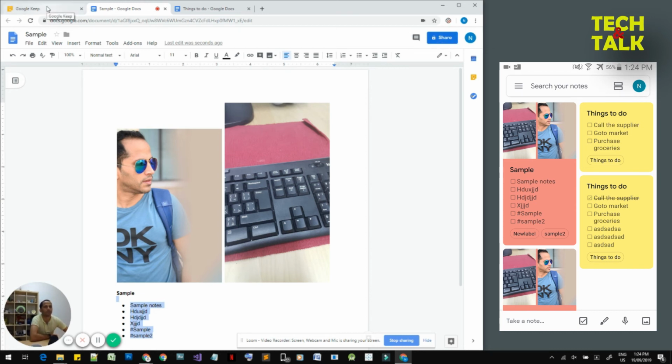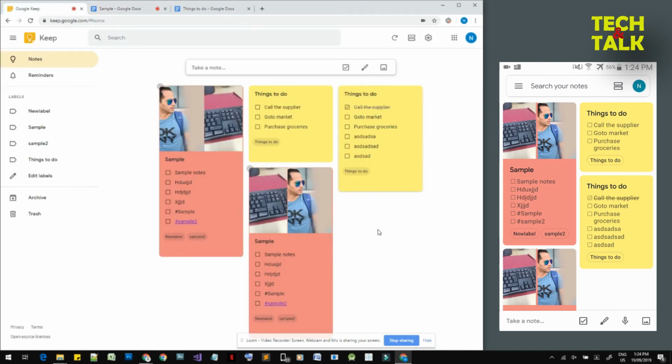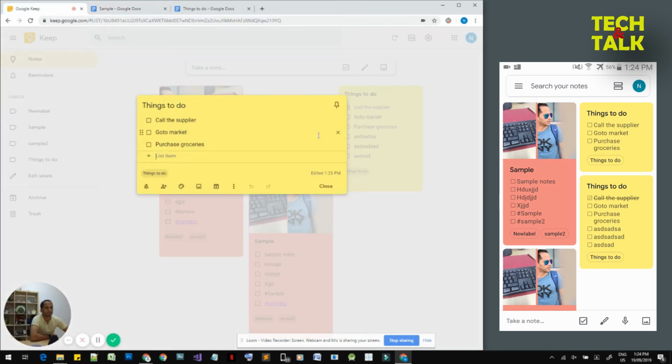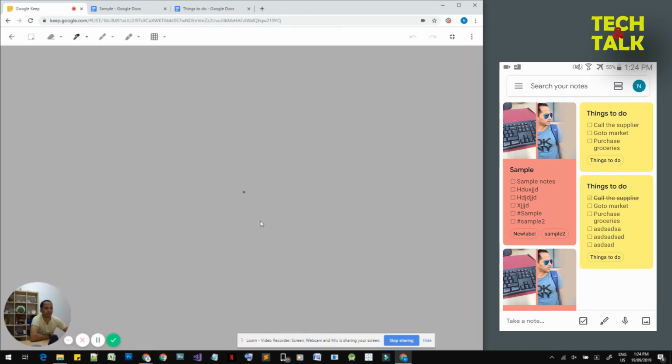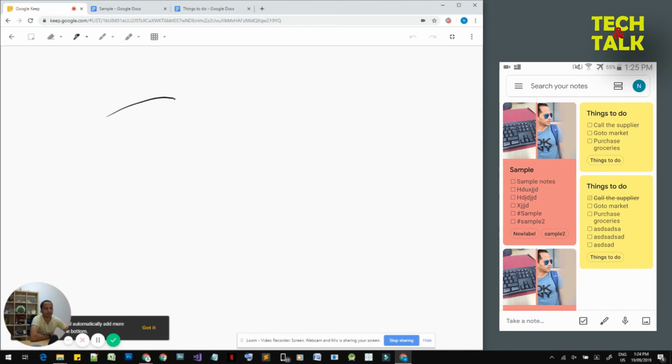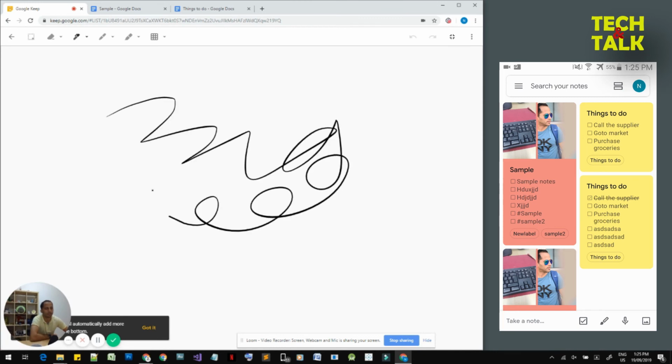So there are multiple ways of keeping your notes. Now let me add a drawing. This one is very useful if you want to add some kind of drawings to your notes. So let me create a drawing. I can just draw it with my mouse.